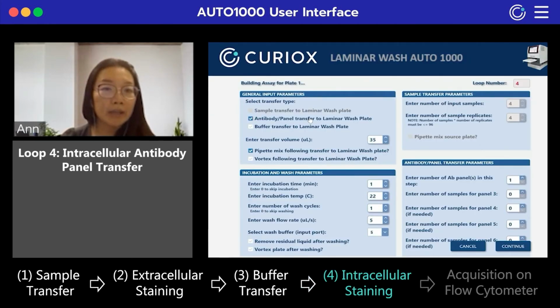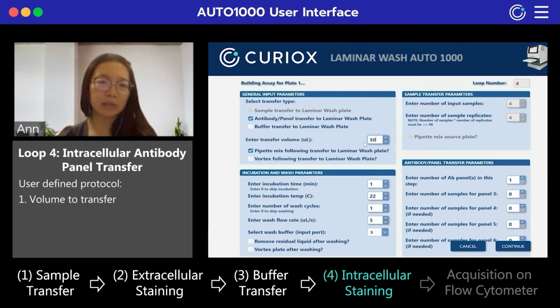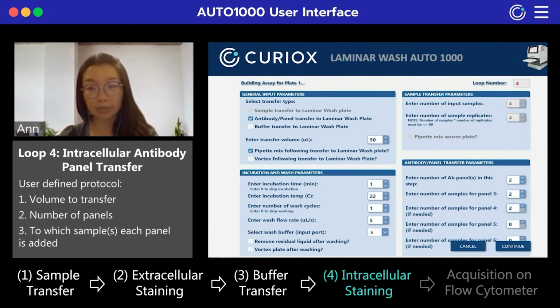Let's go ahead and enter our intracellular staining step now. That will be an antibody panel transfer. So let's do 50 microliters again. That's pretty typical for most of our protocols. And let's do, for example, 2 panels in the step. And maybe I want each panel to go to 2 samples. So samples 1 and 2 will get panel 3. Samples 3 and 4 will get panel 4.